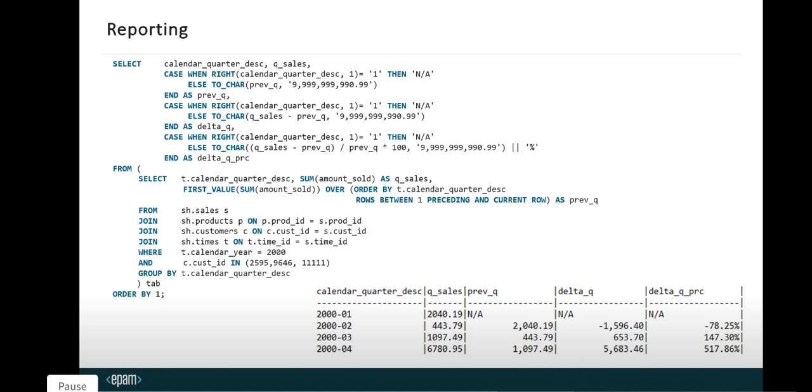For each quarter, we display the sum of sales for the current quarter, the previous quarter, and compare the 2 values in both absolute numbers and percentages. The column for the previous quarter is formed using the first value window function. This function returns the first value in a given data frame. Thus, we'll look at one line before the current line and return the value of sales for the previous quarter.